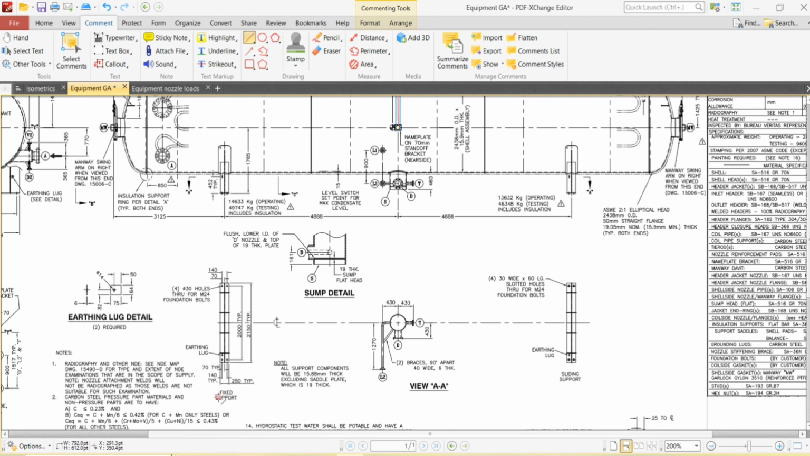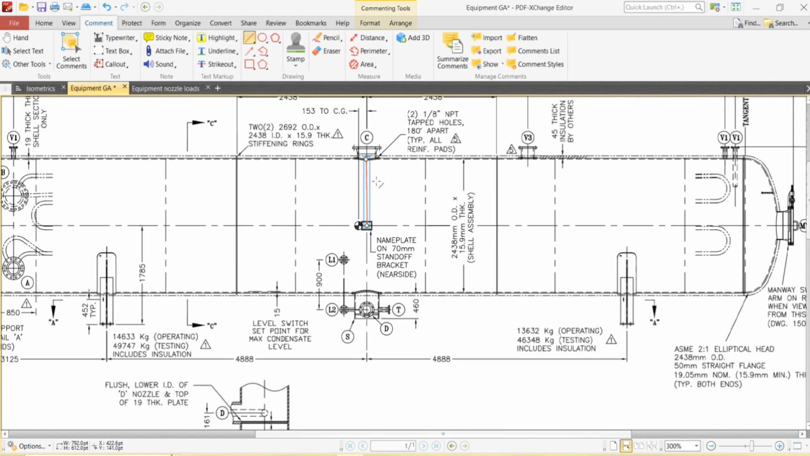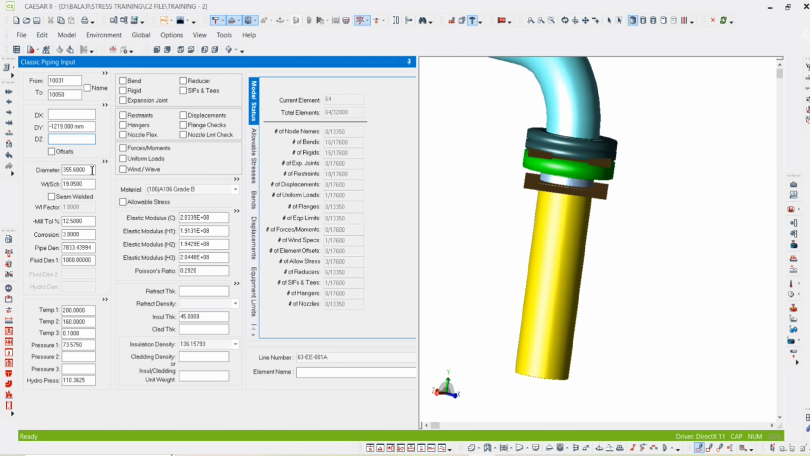The dimension from the center of the equipment to the saddle is 4,888. Now we are going to model this vertical portion, that is the radius of the equipment. This is minus 1219. Enter, and you will get this spool.